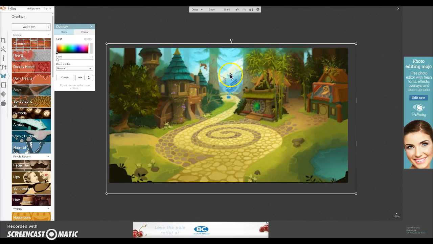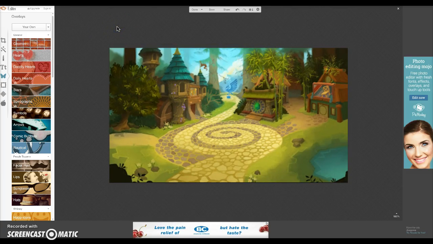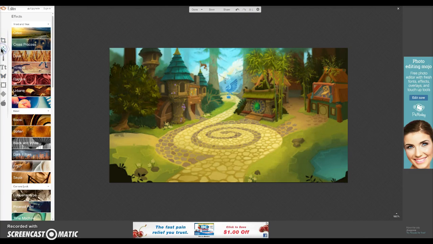Then make sure that you cover all the edges when you have it the way that you like it. And then make sure to come up here and combine it. If you don't combine it, then you cannot add effects or anything. So make sure to do that.